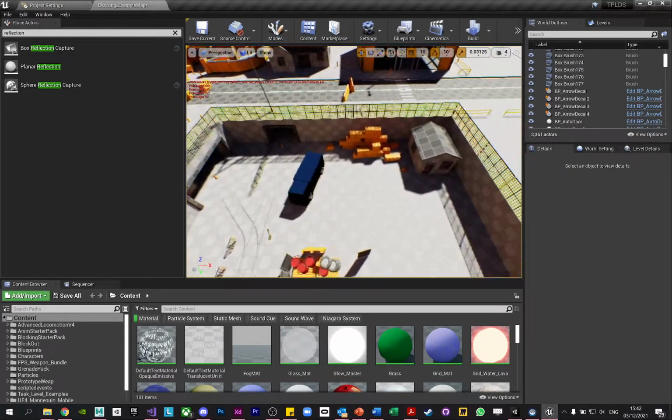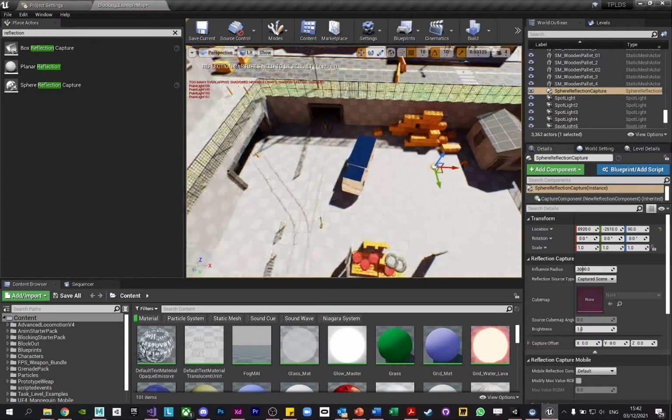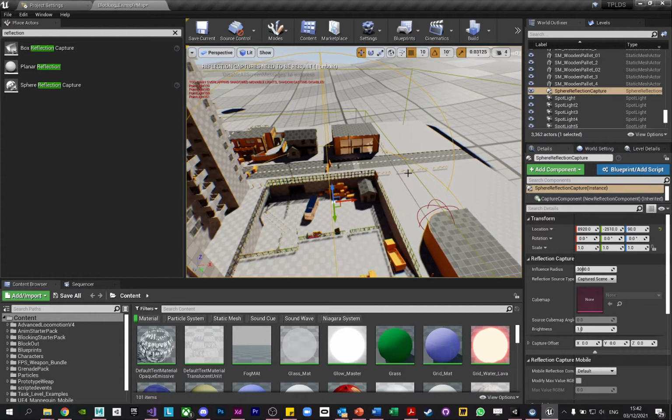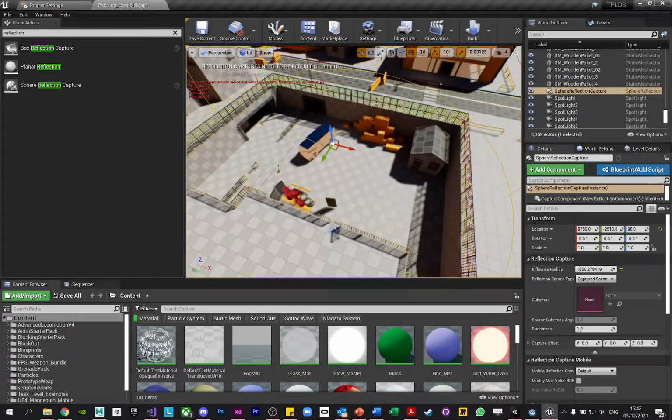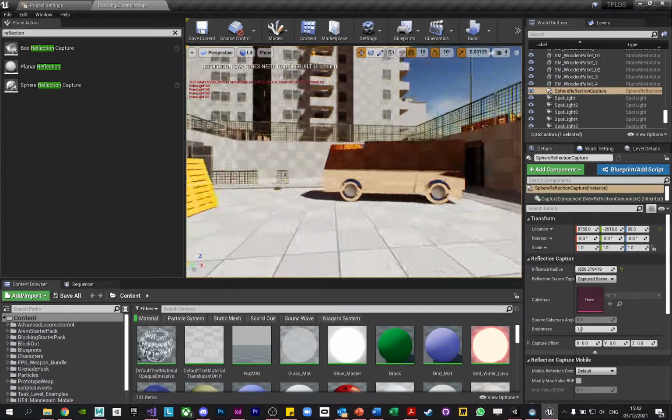If we bring one in, you'll see that the reflections change straight away. I'm going to bring this up, and our sphere of influence is quite big, so we can come over here and change that to something like this. Let me get this down. You don't have to be too accurate, but something like that. And now you can see we have reflections.